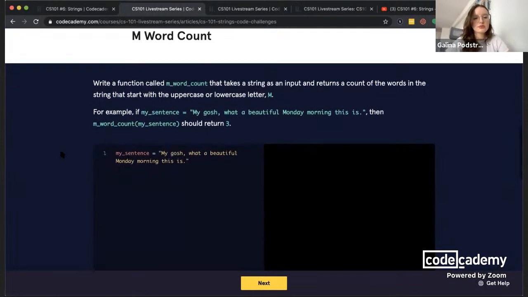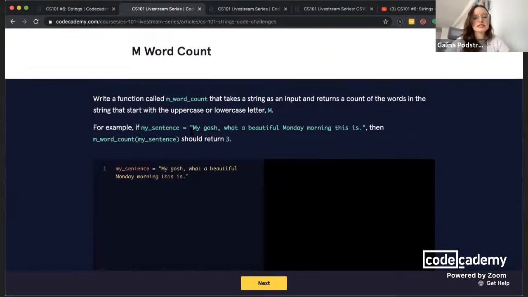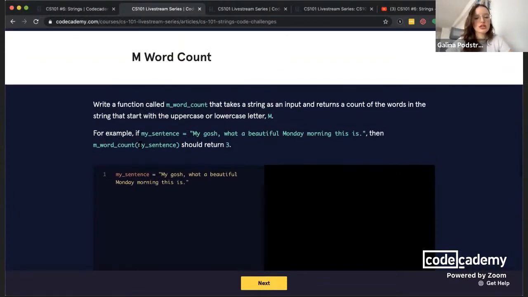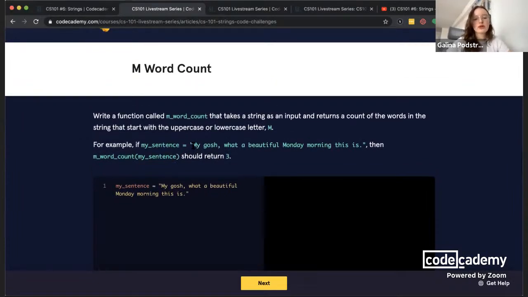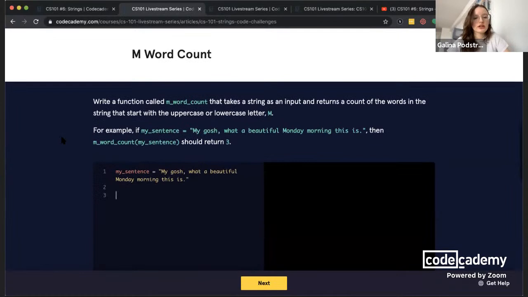Okay, so now let's move on to this one. So for example, if my sentence is, my gosh, what a beautiful Monday morning this is, then mword count of my sentence should return 3, right? Because it's going to count how many uppercase and lowercase m's there are. So the uppercase one is here in my and Monday, and the lowercase one is in morning. Okay, so let's jump into our code editor and start.